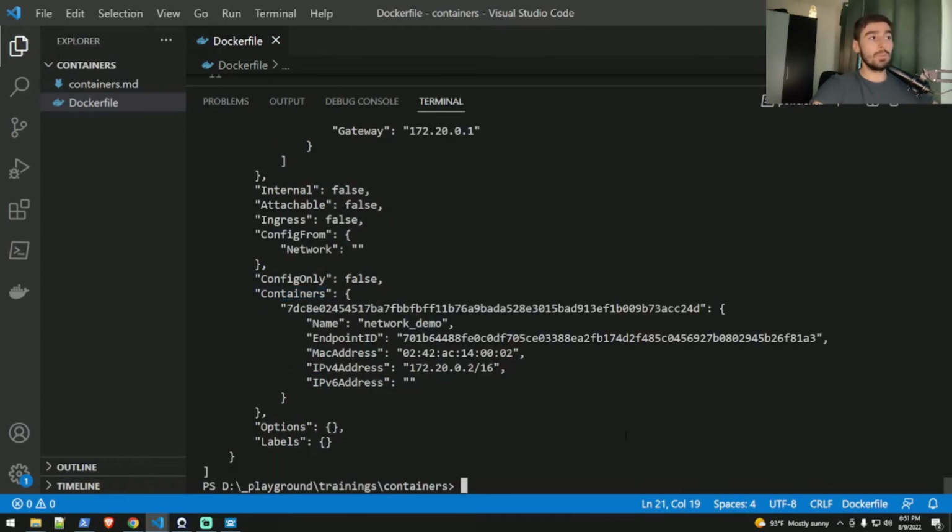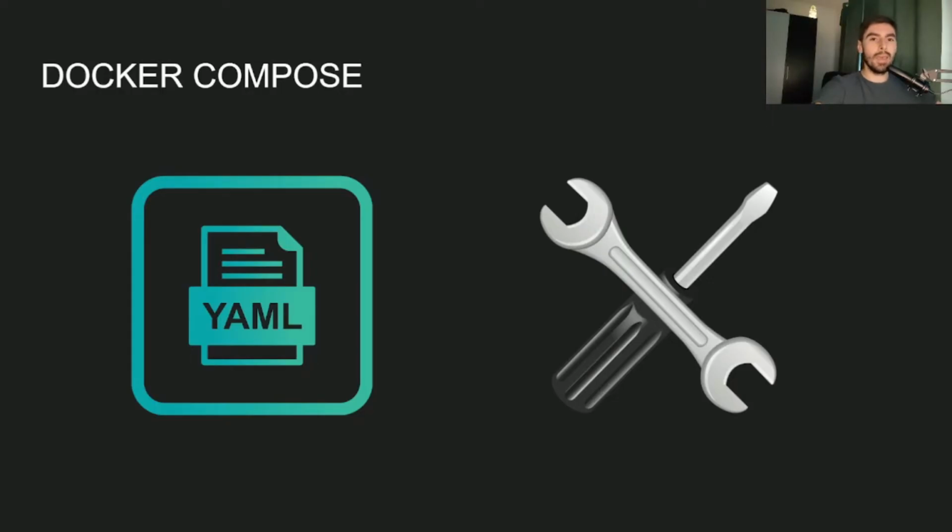Now I'm not going to do a more complex demo. There's no need for us to actually put a lot of containers in the same network at the moment, because we're going to see that when we touch on Docker Compose a bit later on. Next up on the list, Docker Compose.